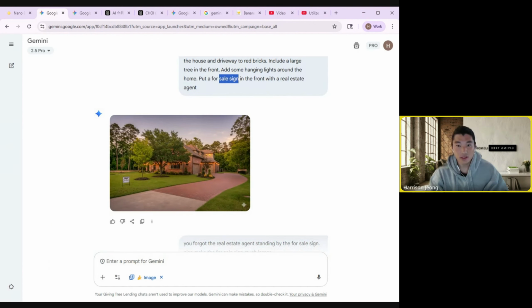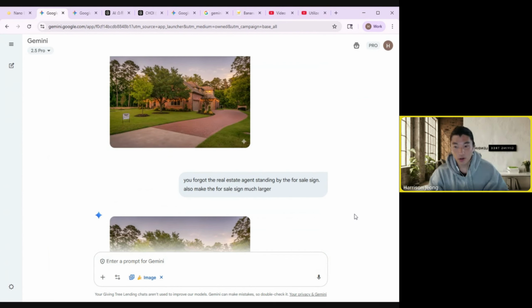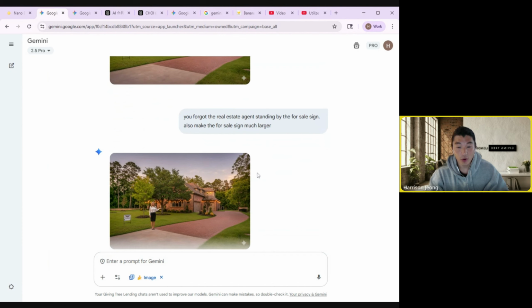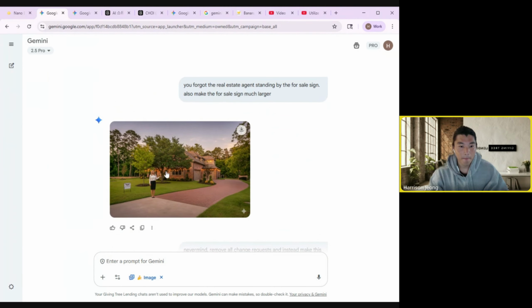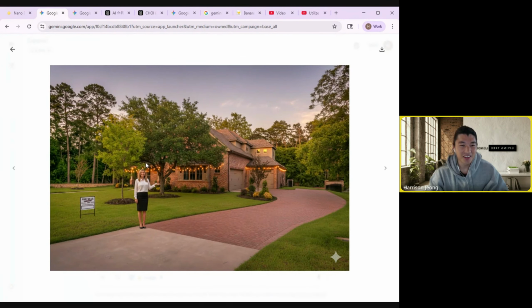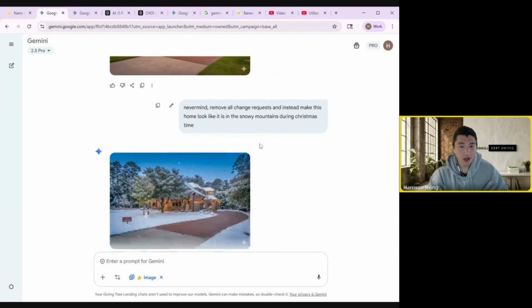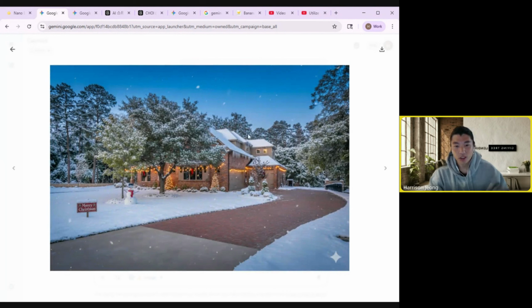But one of the things it did not include was the real estate agent. And so this is where you have to do a bit more revisions, go back and make sure that it does all the things that you want. But you can see here that this is how they included that real estate agent. And just another example is I said, scratch all that, let's just make it into a Christmas theme. And it was able to generate this for you.